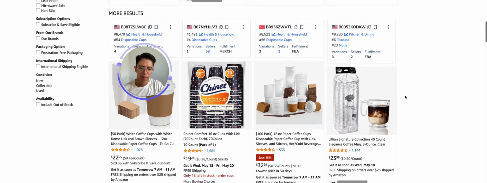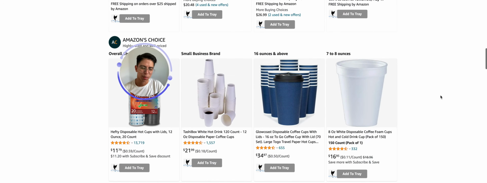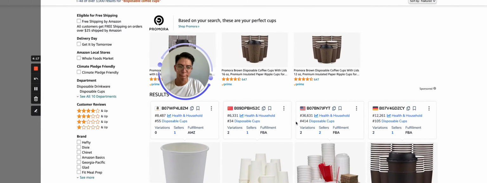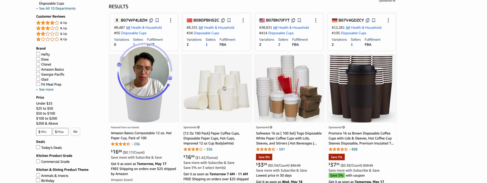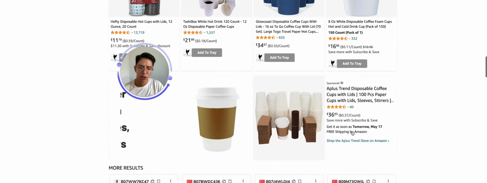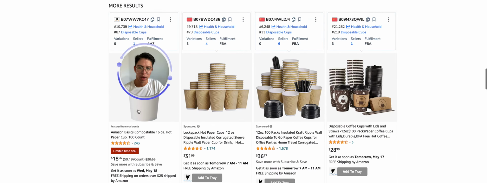Something that comes up right after the video is not top of search. That's called rest of search. So you can show up on the first page but not necessarily be top of search. These guys showing over here are the top of search, but these people showing up where the video was, these two here, are not top of search. They're rest of search.